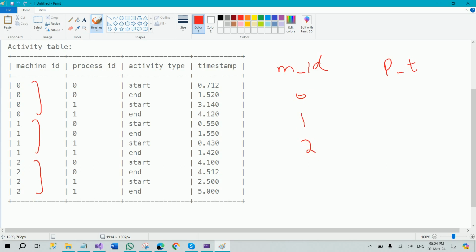Now the next thing is we need to calculate the average for each machine, and for that we need to get how much time each process took on a machine. So we have two processes, so we are going to divide, meaning take the average, by two, and for each we have a start and an end.